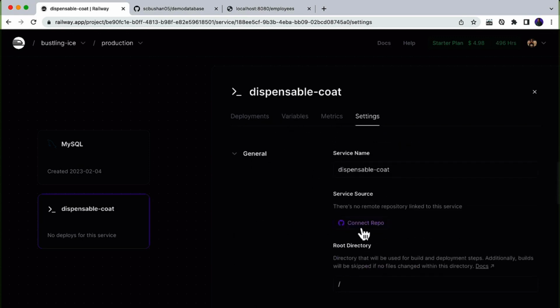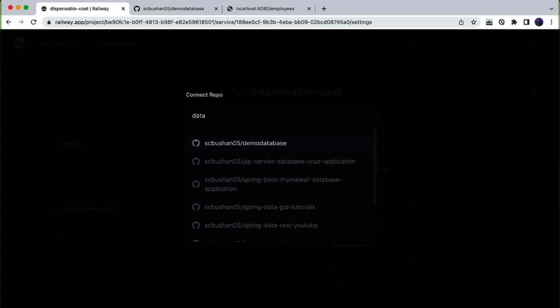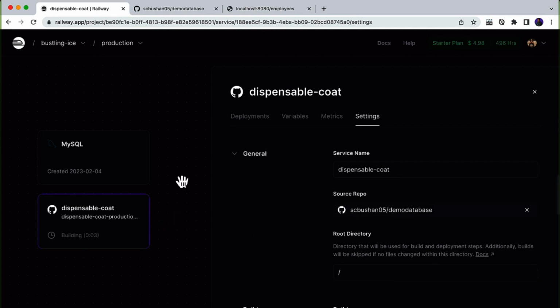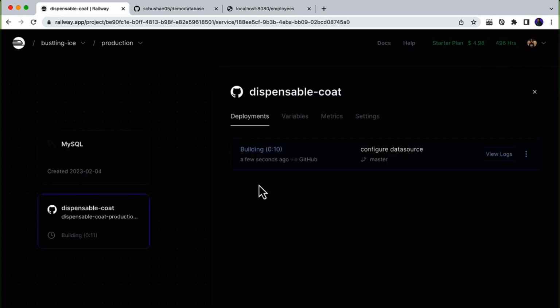And now let's go to the settings. Okay, we are inside the settings, and here under the service source, click on this connect repository, and we're going to choose the demo database repository. Click on this. So this will start building the application, and like I said before, for the first time this will take a couple of minutes. So let's close this, and you can wait for a couple of minutes to complete this build. I'm gonna pause this and I will come back once this deployment is done.